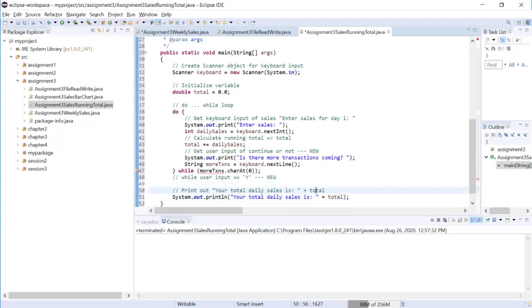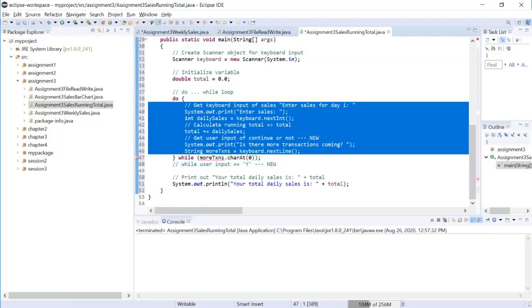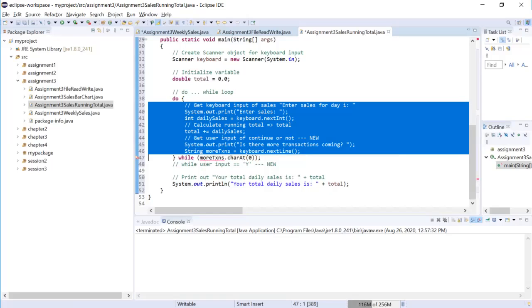Okay, so the logic is correct now, but there are several issues that we need to pay attention to. First is this moreTransactions. There's an error. Why? moreTransactions cannot be resolved. What does that mean? Because moreTransactions is defined inside this do block. It's not visible outside the block. That's the scope question we have been talking about. Local variables have a scope. Scope exists in the block in which it was defined.